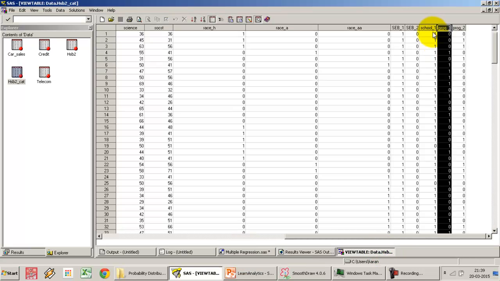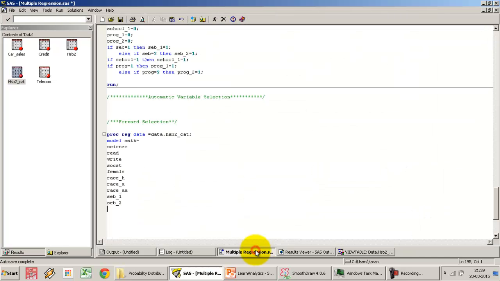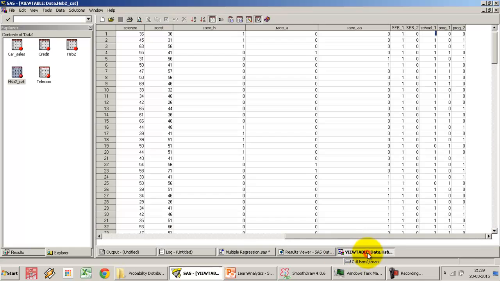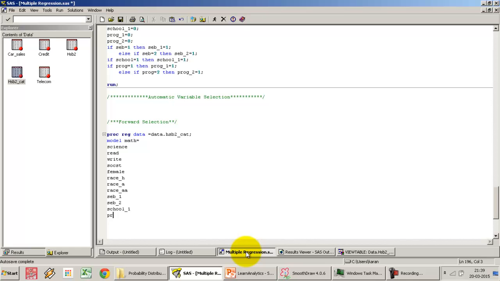Then we have school_1. Let's bring that in. School_1. And then we have prog_1 and prog_2. So let's bring in the program variable. So program_1, program_2. So these are the variables that we have in our model.